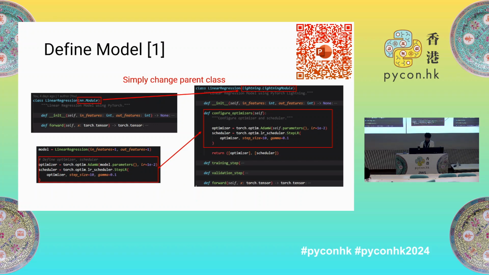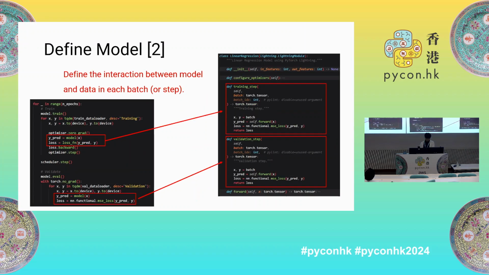This unlocks a lot of built-in features in PyTorch Lightning, and we move the optimizer and scheduler setup into a new method called configure_optimizers. And unlike native PyTorch, we now also define the interaction between the model and data within the model itself. By returning the loss, PyTorch Lightning handles the repetitive processes like backpropagation and clearing gradients.